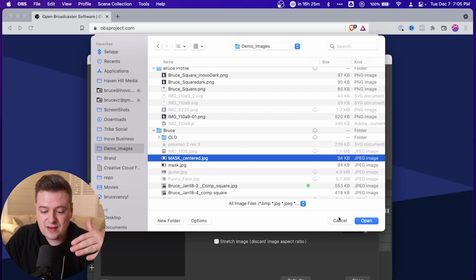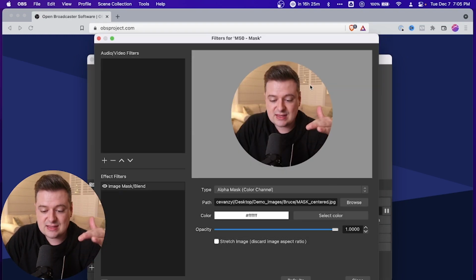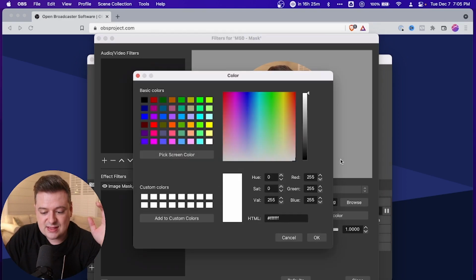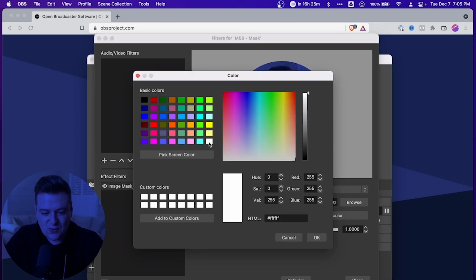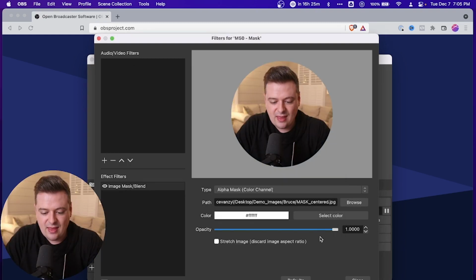So we're going to click open there, and you'll see that it's nicely cropped my face around there. You will need to choose the color here as white. Let's say I made it blue. It's not going to work because it's doing something wrong there. So I'm going to hit select color and just choose white. That's the color we want to keep. You can just match the settings that I have here. So that will just crop it.